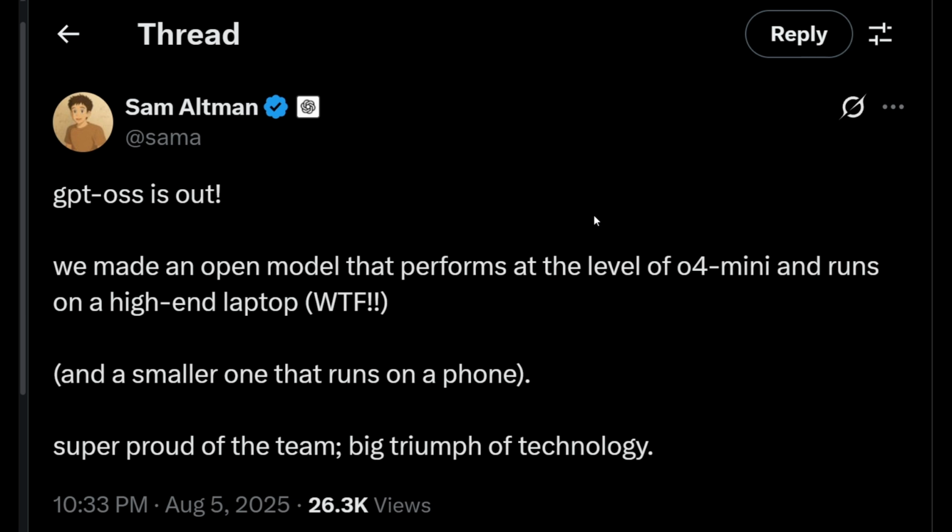OpenAI has come up with a brand new update, and it is not about GPT-5, but it's still a special one. They have launched two open source models, and the name of these models is GPT-OSS. And this is Sam Altman's tweet. He has said we have made an open source model that performs at the level of O4 mini and runs on a high-end laptop, and a smaller model that runs on a phone.